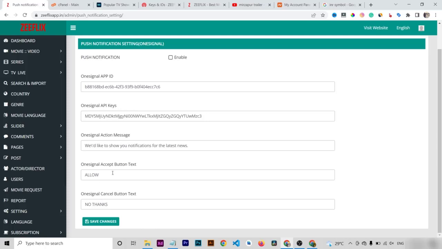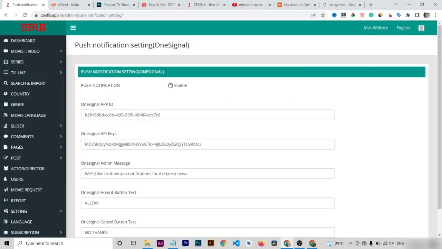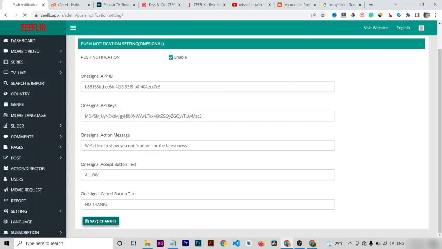Now you don't have to do anything, just save changes. Now you have to enable it and save changes.